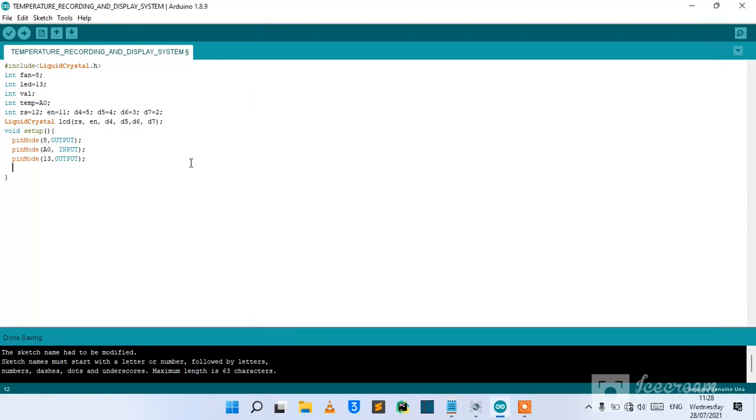Come here to setup and write Serial.begin, and paste 19,200 as the serial communication. If you finish, you come to void loop, the Arduino program. Here we are going to start our code.